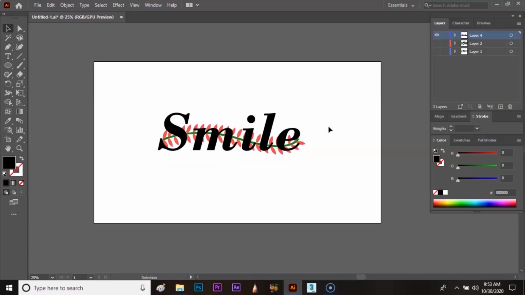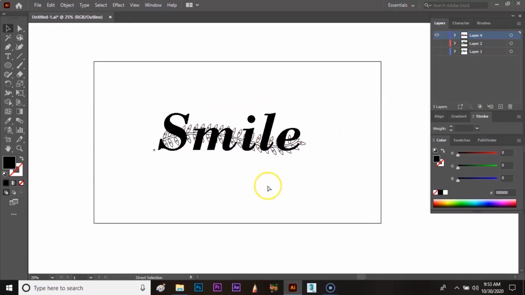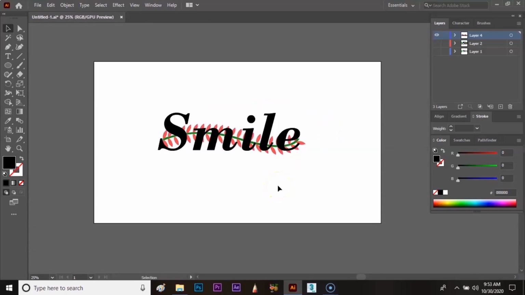The next thing we need to do is start intertwining so that everything looks like it is mixing together. If I go to outline mode by hitting Ctrl Y, you can see this is the text right now. Hit Ctrl Y again to come back. So next thing we are going to do is convert this text into a shape. So we need to create outlines for this.